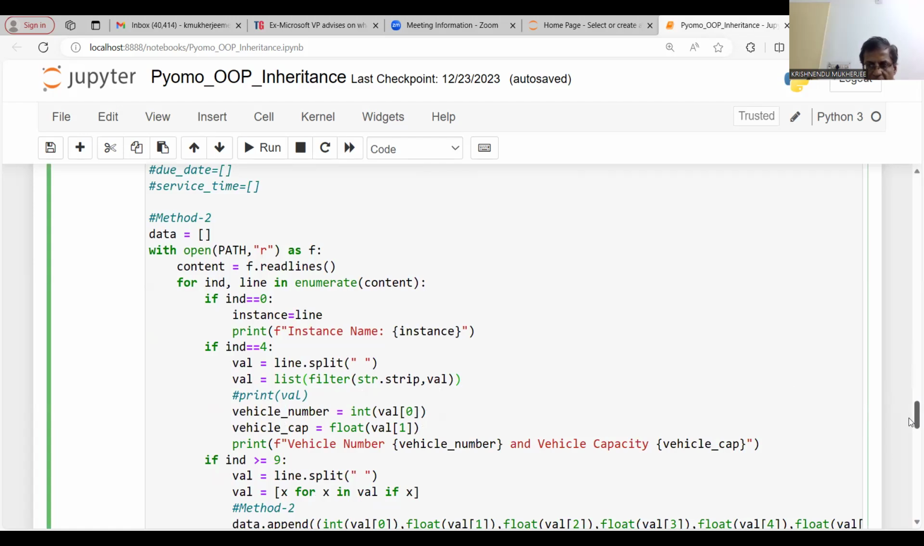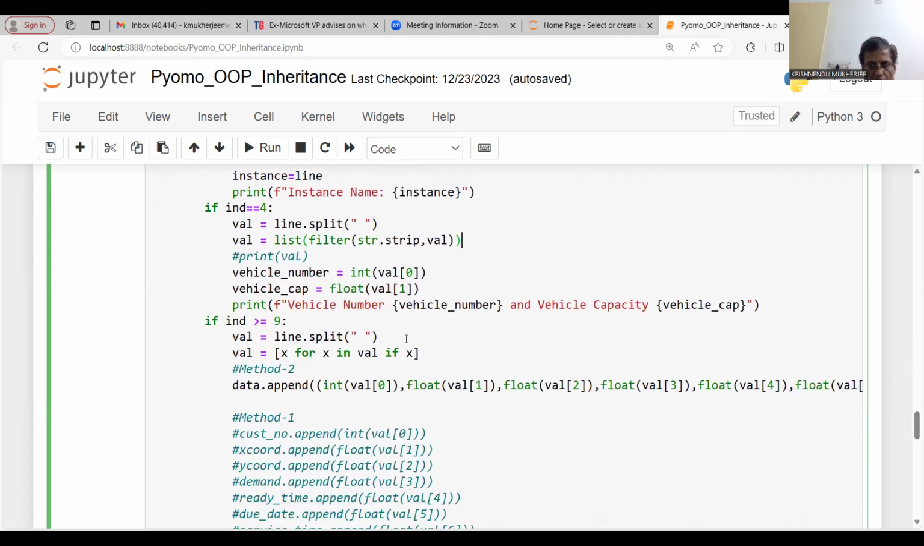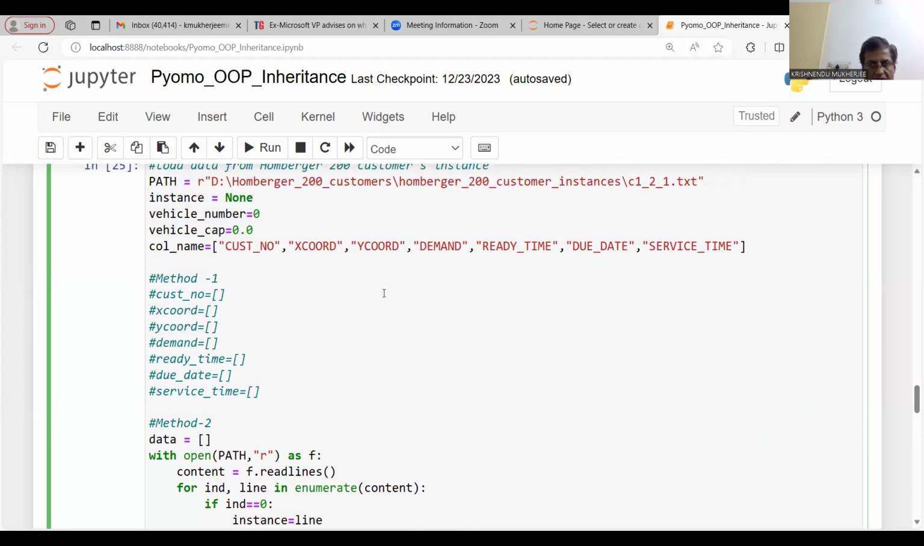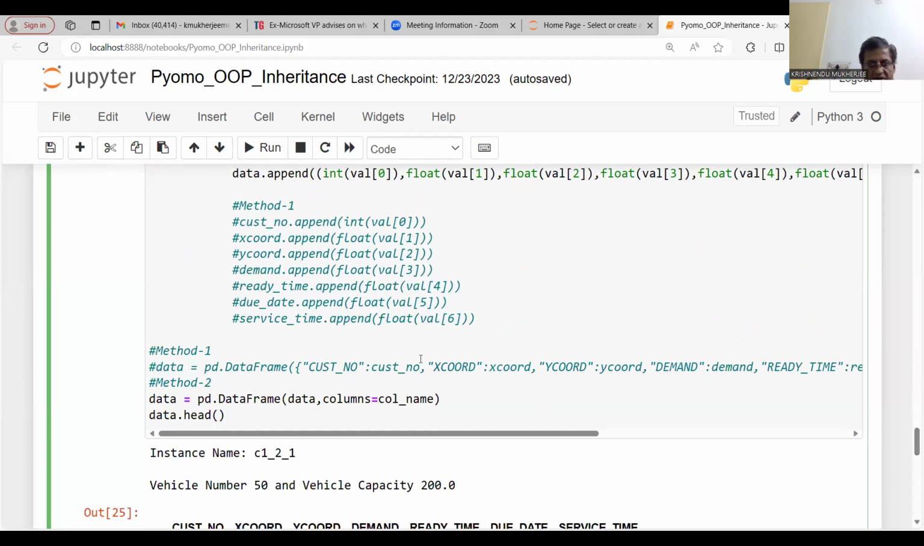Alternatively, I have used here a for loop, that is x for x in val if x. So it will automatically remove these blank spaces. And finally, you are getting this value. Once you get this value, I'm creating one list, that is data, then data.append, and I'm passing all these values. These values are basically the column values. And after that, I'm creating a data frame. This data is equal to pandas.DataFrame, you are passing this data list and the columns, that is the column names.